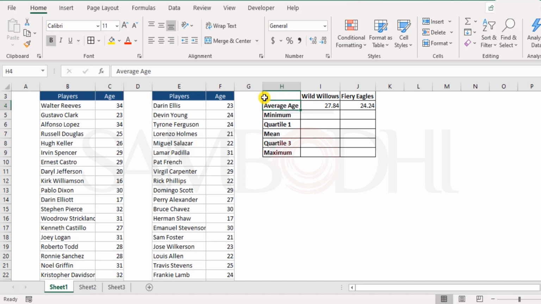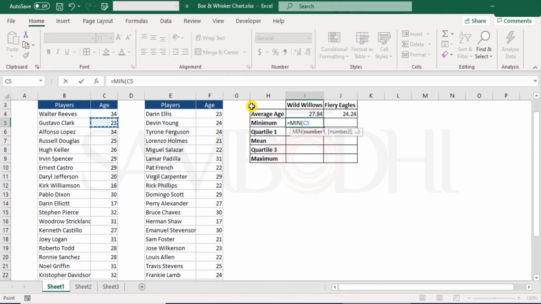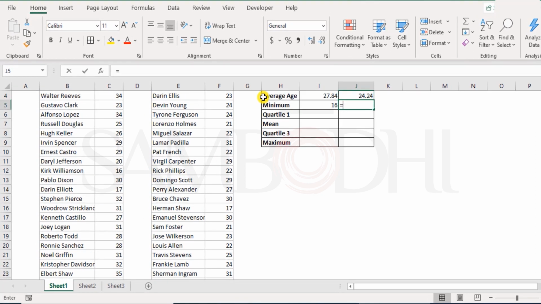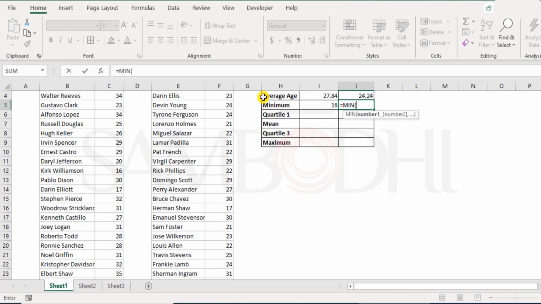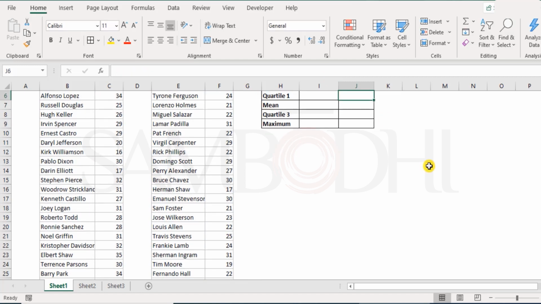Now, this table is not exactly required for creating the chart, but in order to understand the components within the chart, we are trying to dig into these numbers manually so that we can better understand and relate to each number that shows up on the chart. Now, the minimum value. We have a min function in Excel. Let's make use of that. We have min, and again the min value for Fiery Eagles. Here we have.